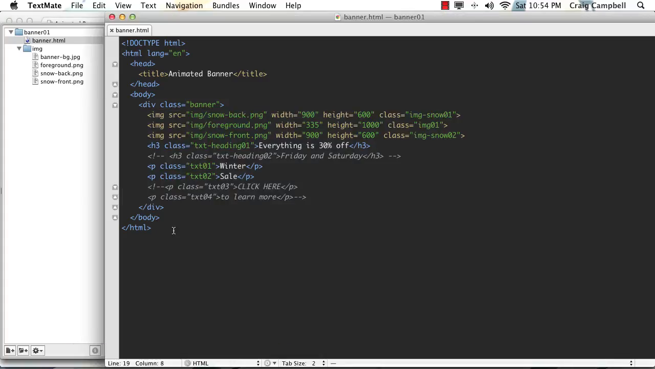So that's the basic HTML setup. Obviously we're going to get this to look a little bit better as we move forward and start styling it and animating the items on the stage. But for now that takes care of it.